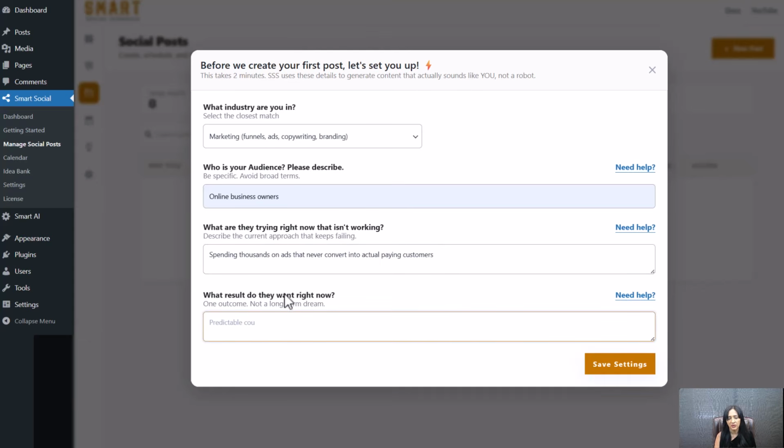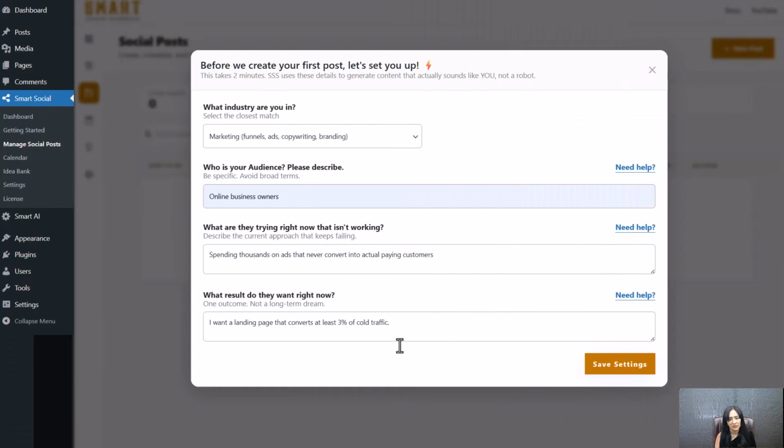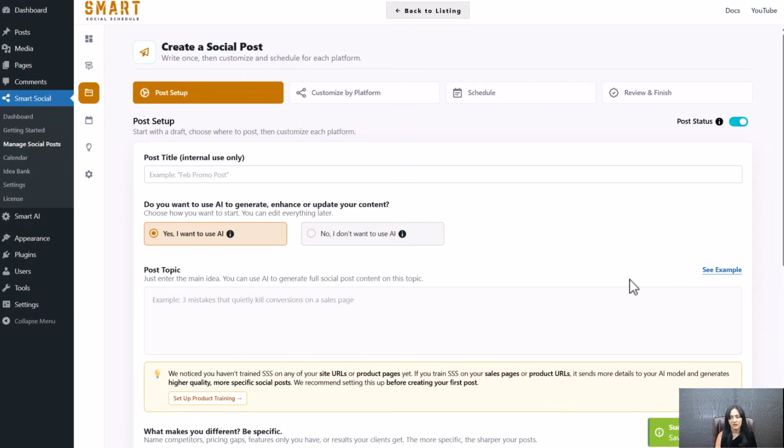What result do they want right now? Okay, so you don't have to figure out anything. We have made it really easy for you. All right, post setup. Give it a title. So this is where we are going to set up your social content. And once you create a piece of content, you can schedule it and you can publish it to multiple platforms.